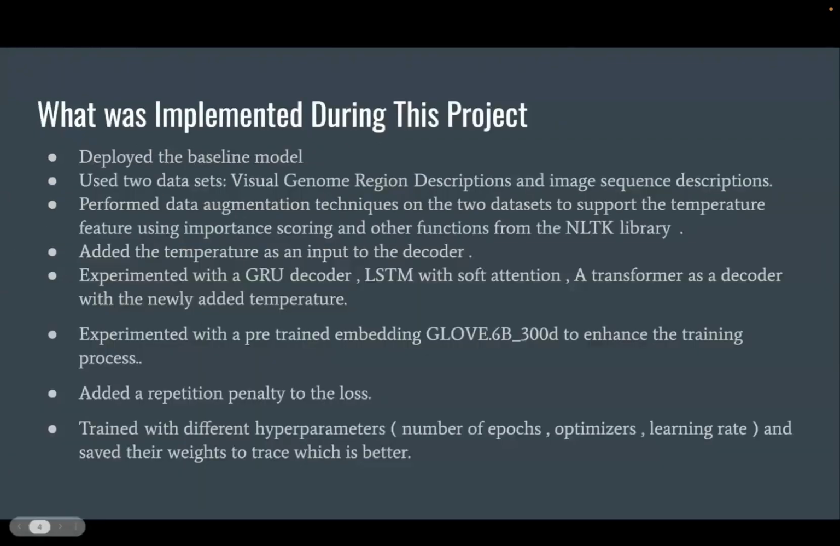And what was actually implemented during this whole project? Well, we started by deploying the baseline model. Then we used two different datasets, which are Visual Genome region descriptions and Image Sequence descriptions. We performed data augmentation techniques on these two datasets to support this new temperature feature, using importance scoring and other functions from the NLTK library in Python. We also added the temperature as an input to the decoder, in the feature vector as we discussed before. We also experimented with a GRU decoder, a gated recurrent unit, a long short-term memory decoder with soft attention, and a transformer as a decoder with the newly added temperature as well.